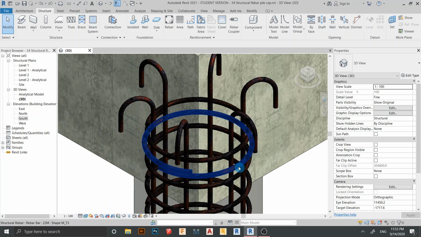Today I'm going to show you tips and tricks to create foundation rebar for a pile cap in Revit. No plugin needed. I know most Revit users are struggling with this rebar format for pile caps. I think this tutorial would be helpful.